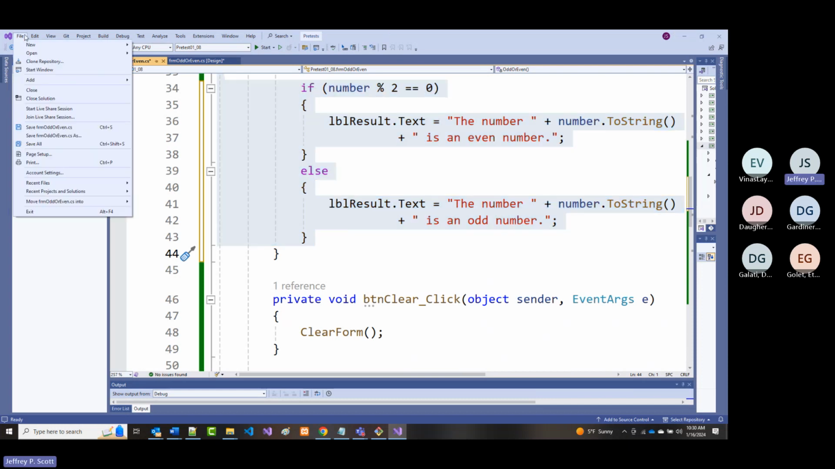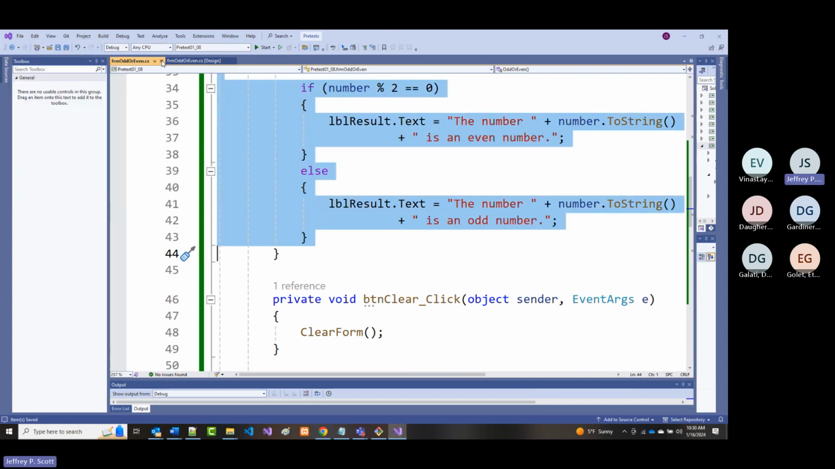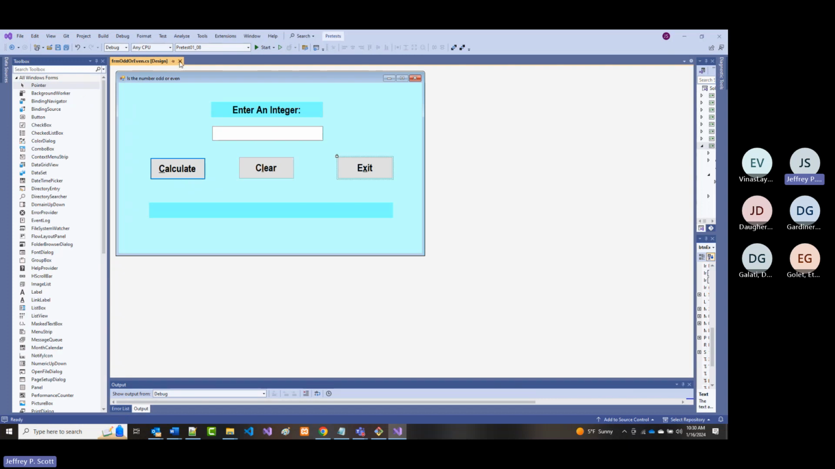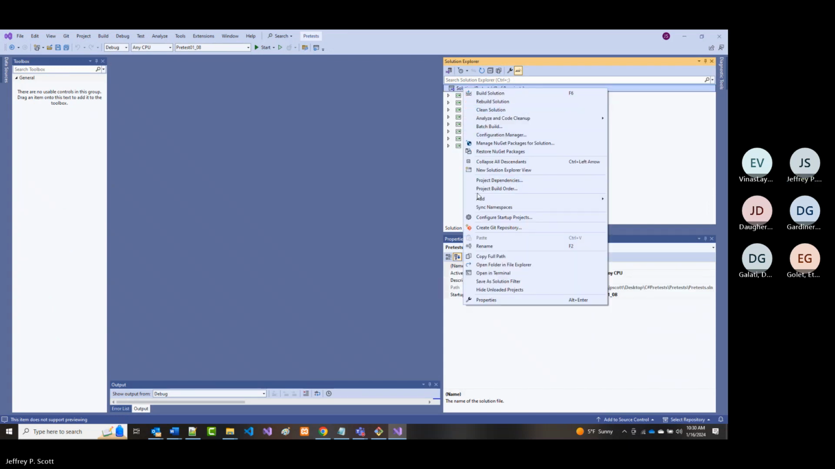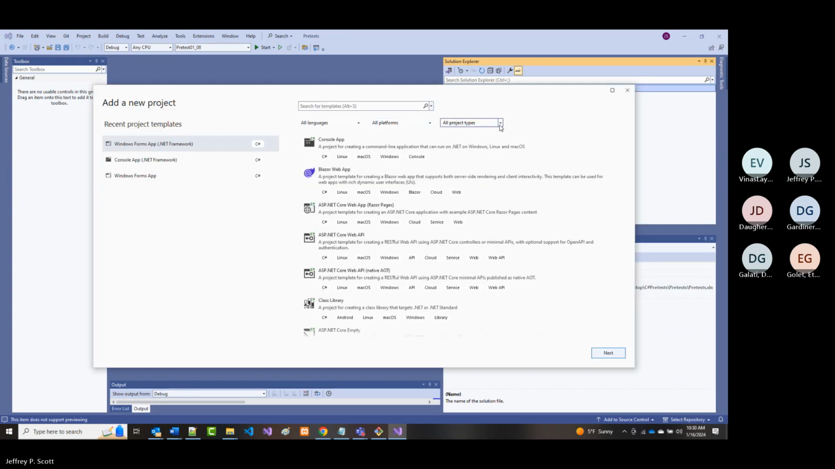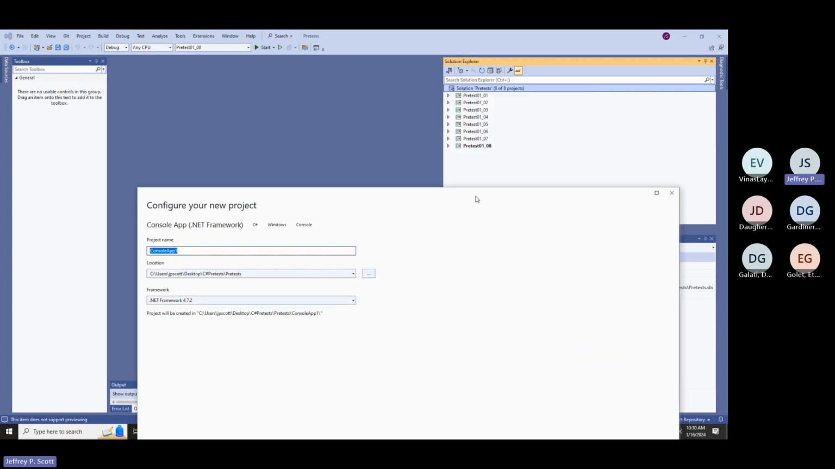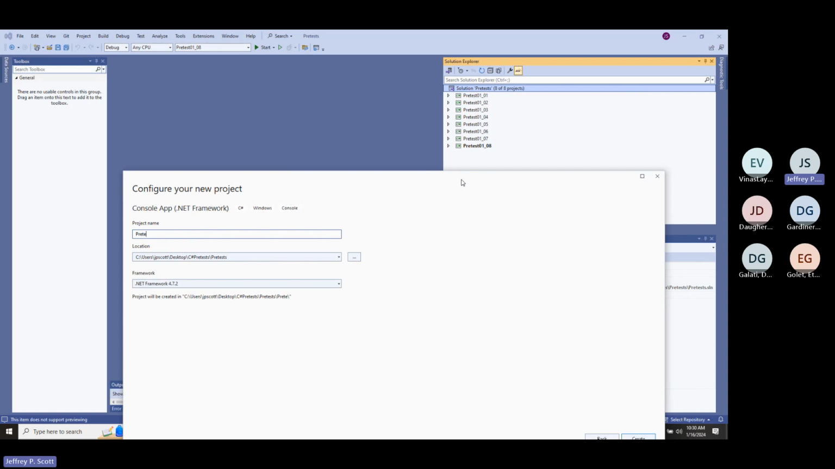Okay, do a file save all here, and let's close all this. And we will do our last one here. And this last one will be pretest 01_09.